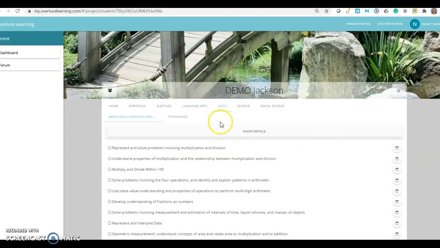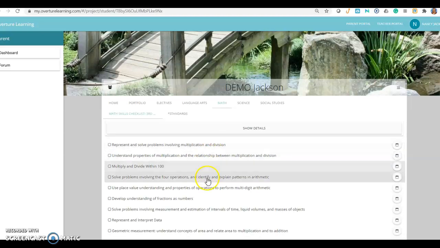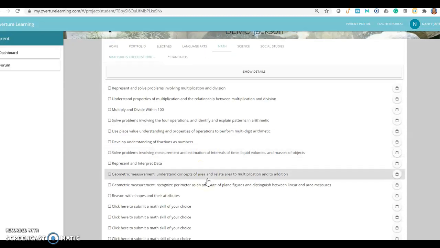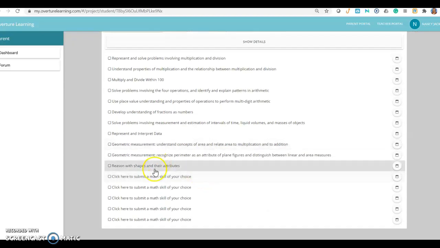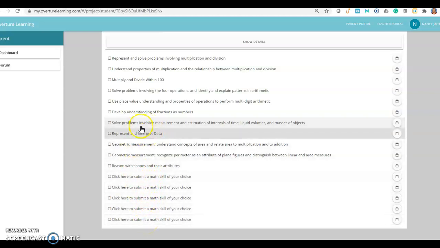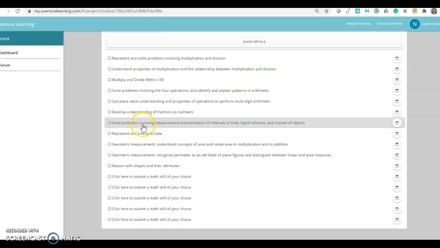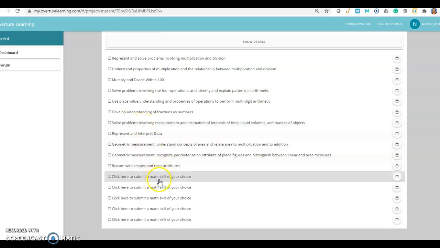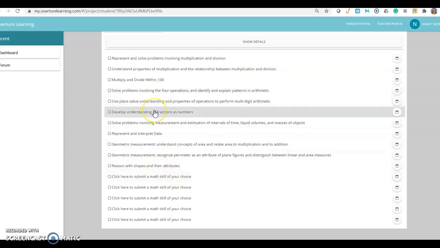Now for math, it will be loaded into the different grade levels. So this is a 3rd grade student, so this is showing the 3rd grade skills that they will need to accomplish for that grade level. There also are some leftover ones where you can submit a math skill of your choice. So you could repeat one of these if they needed extra practice with it. Maybe they wanted to extend their learning and go beyond, and so you wanted to showcase that in a math skill of your choice. So you would choose 2 of these each month and submit just the way that was shown.